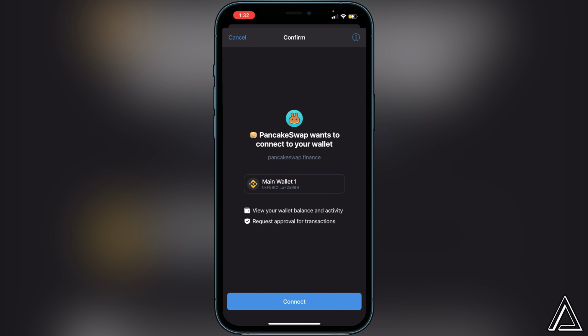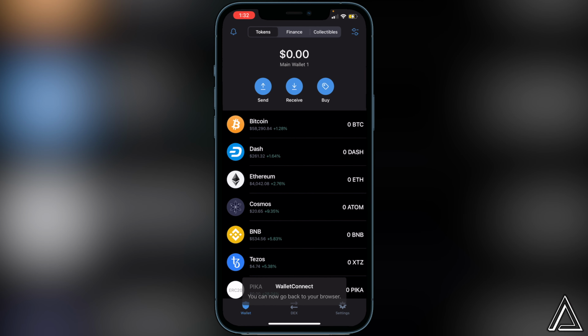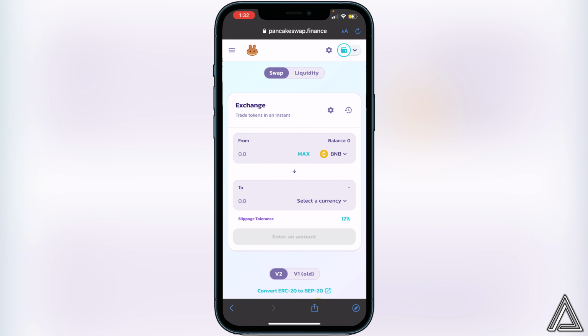And then you guys will get this message right here asking you to connect your wallet to Pancakeswap so we can swap the tokens. So you just want to click on Connect for that. Then head back over to Pancakeswap. Once we're back on Pancakeswap right here, all we have to do to confirm our wallet's connected is we have to see that icon in the top right corner.